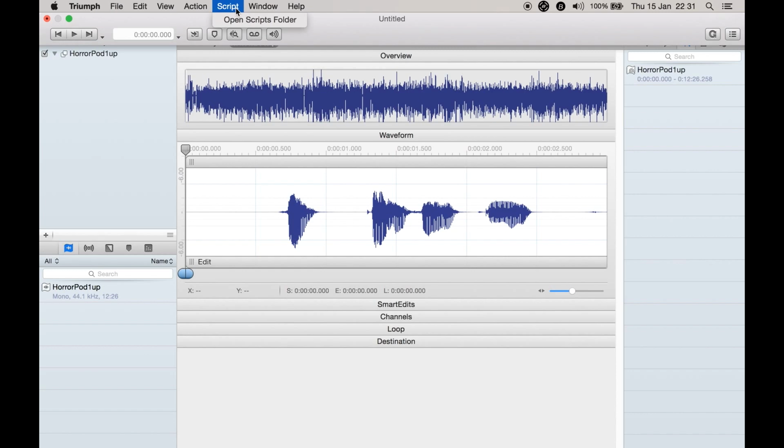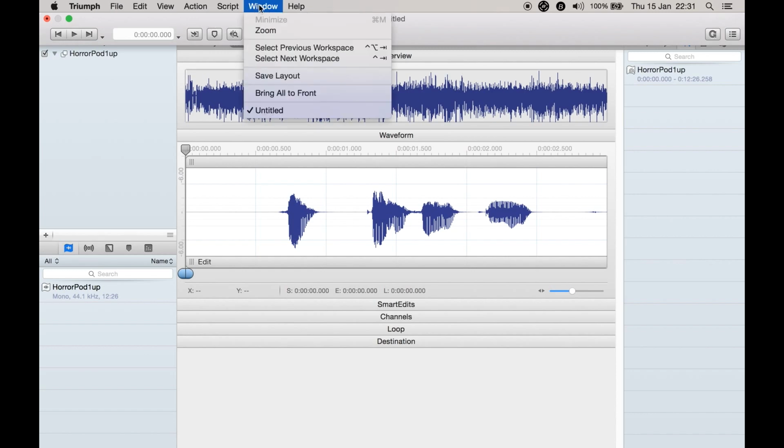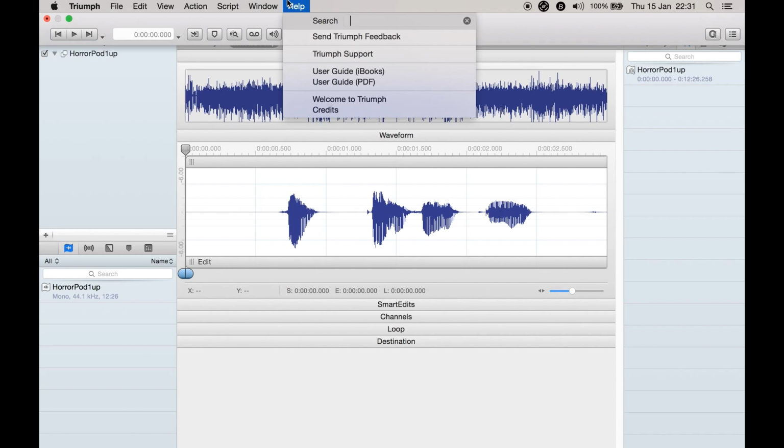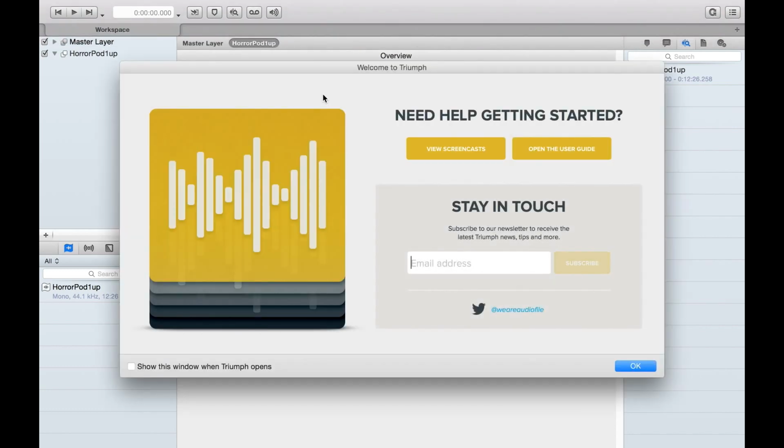Script is opening Apple script folder. Normal window dialog. Help is just to get to the user guide as in iBooks or as a PDF, get to their support or go to the welcome here. Welcome is where you can view some screencasts or open user guide. You can subscribe to a newsletter from here as well.